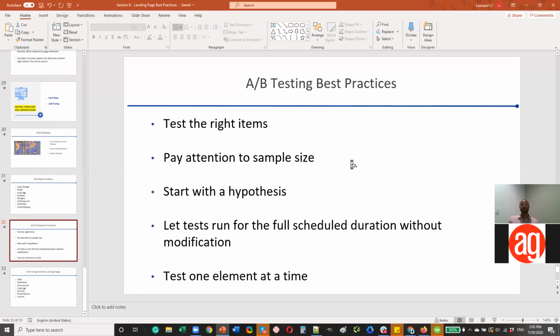But what may be important is what color I make my call to action button, or how long I make my form, how many fields I include. That's more important, right? So you want to make sure you're testing the items that are really going to move the needle. You want to pay attention to the sample size. Of course you need enough data to make a sound decision. Most A/B testing tools will automate this for you, finding a sample size with which they can say with confidence that version A is better than version B. But again, make sure the sample size is large enough to make that type of decision.